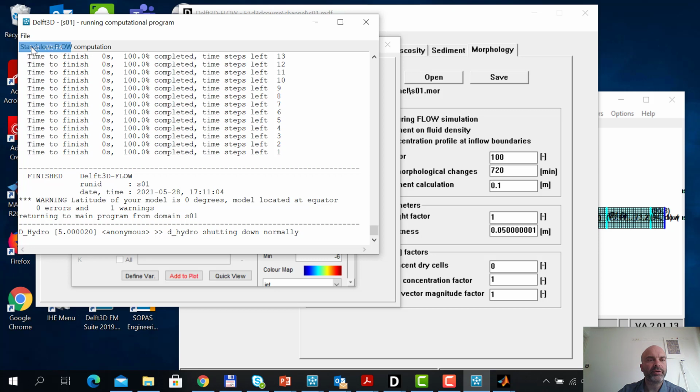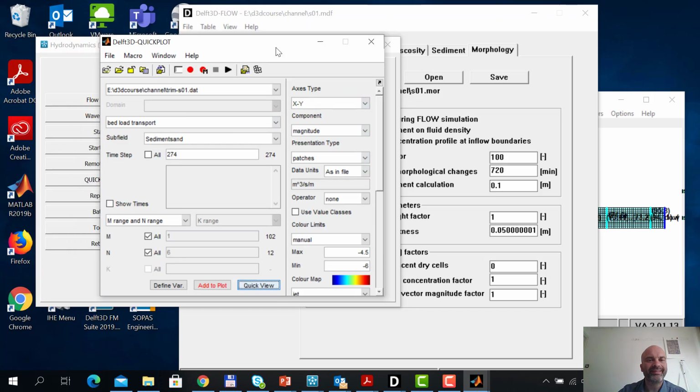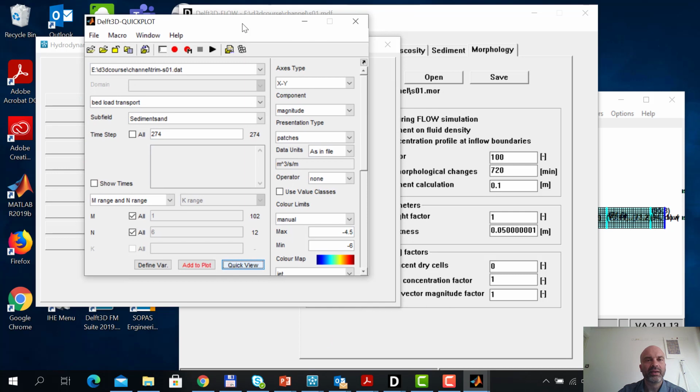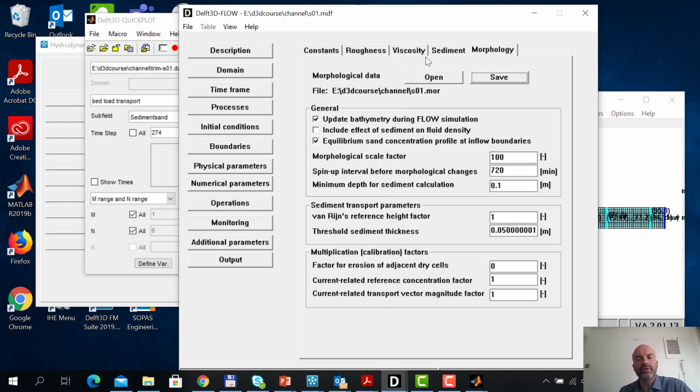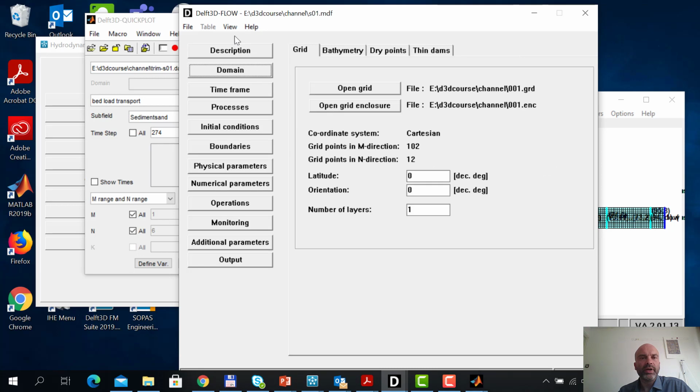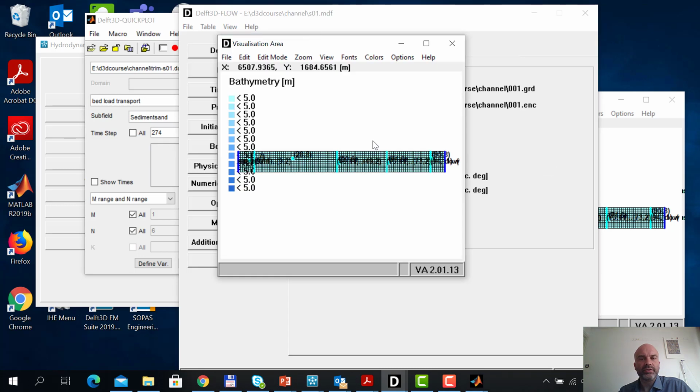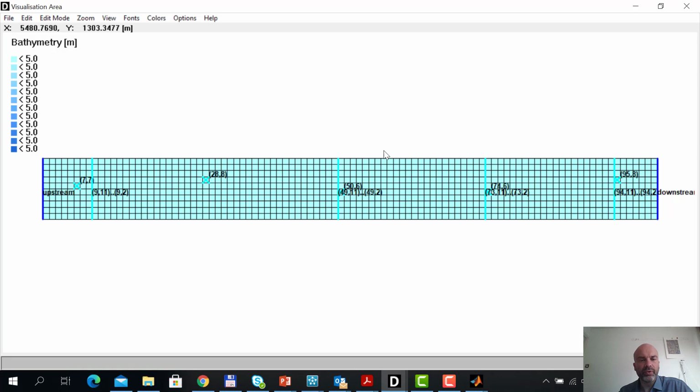So this is some fun, but not very much fun. The reason is that we see a nicely uniform development of the bed level, but it would be fun to disturb the bed level a little bit. And I'm going to do that in the model domain, visualization area. And we did that before.